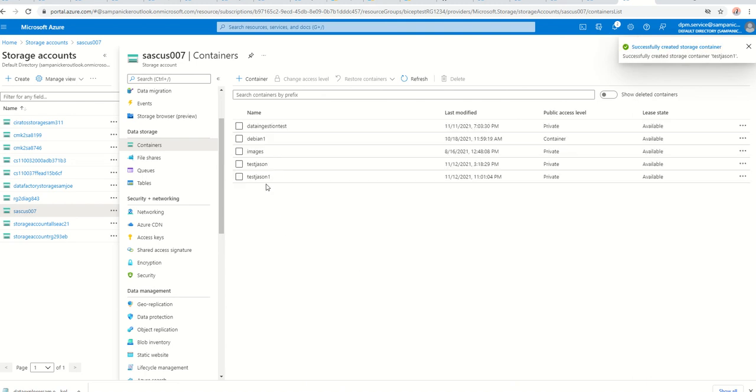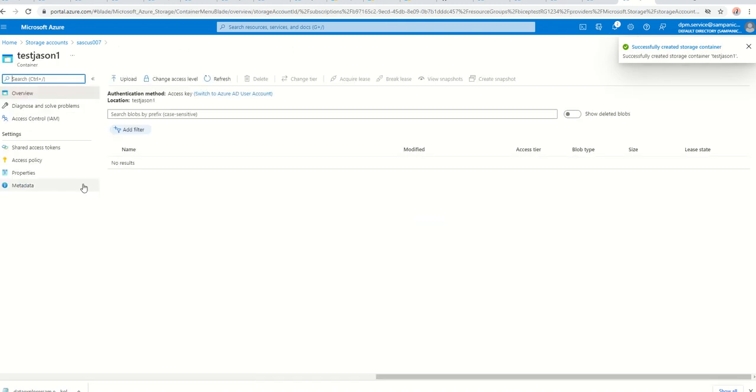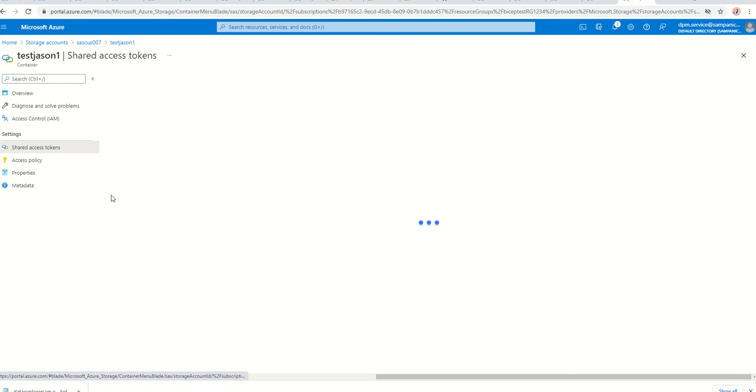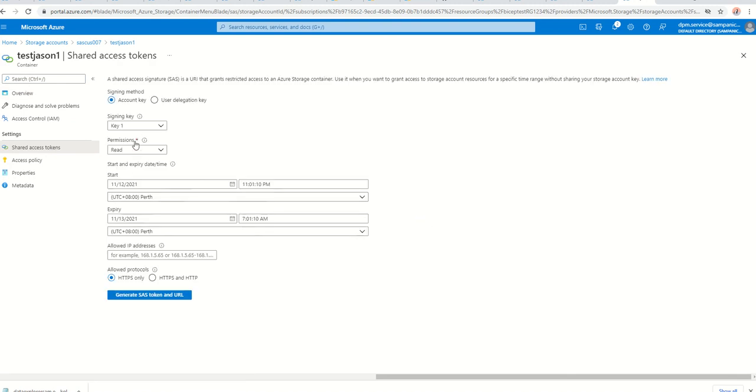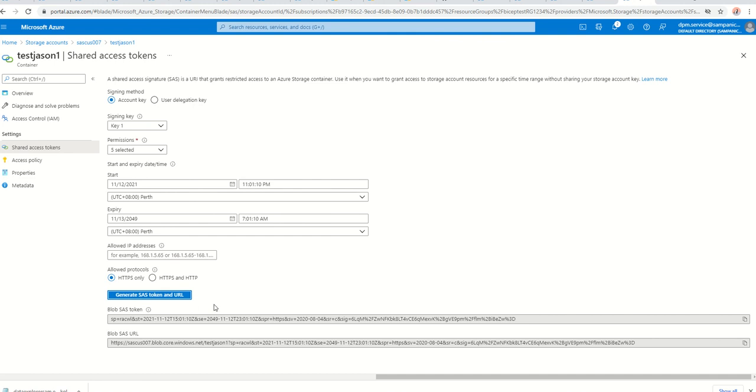Once you do that, the first thing is to go into your SAS access token. You always give it adequate permission. To copy data into a storage account from Data Explorer, it will need your add, create, write, and list permissions. Once you do that, give it an expiry of 2049 and just say generate SAS token URL.